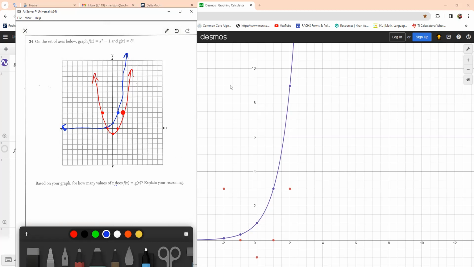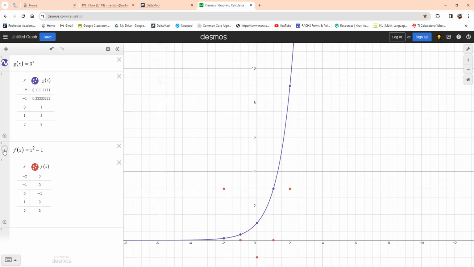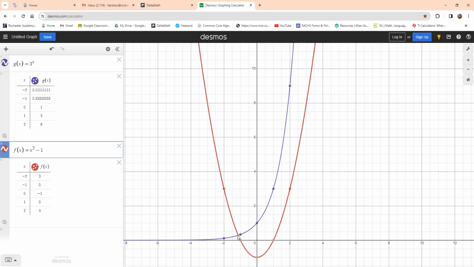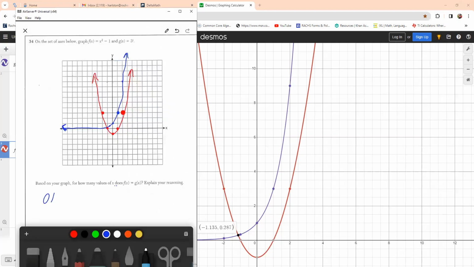So let me go back and actually put the other one back. So to get that one back, I just click on the circle, and you can see right here, they intersect. And if you click on it, it'll actually give you the coordinates, but we don't want those because they have decimals. And it doesn't matter because we don't need the actual coordinates of the intersection for this question. All we need is to know how many times they intersect. And so the answer to that question would be 1. And my explanation is I would say there is 1 intersection.